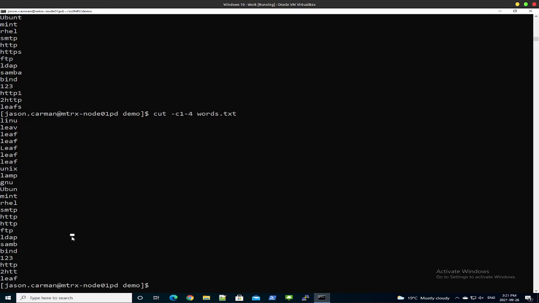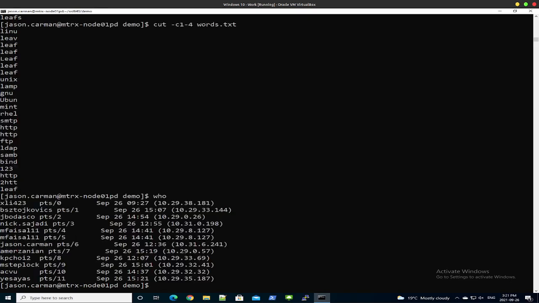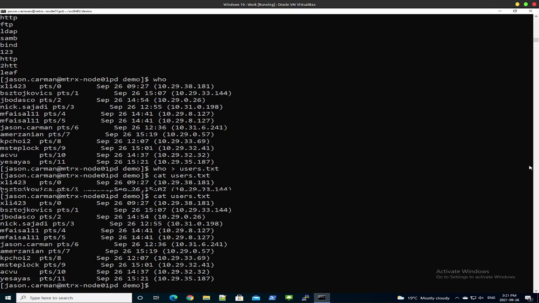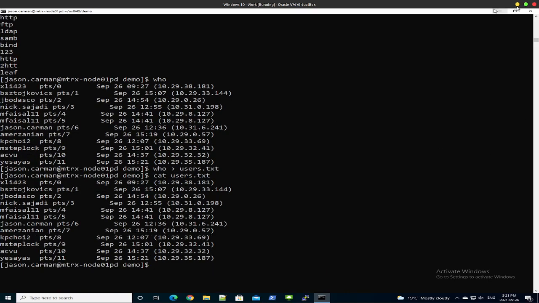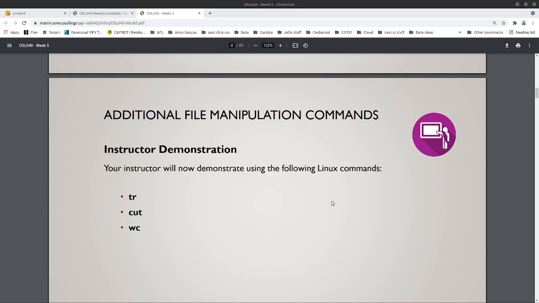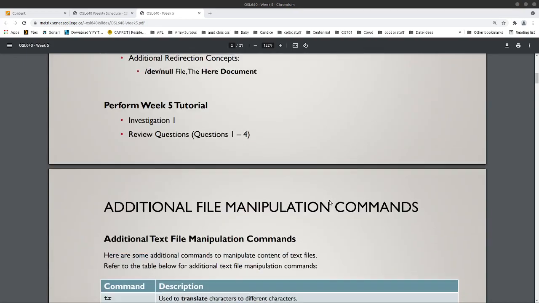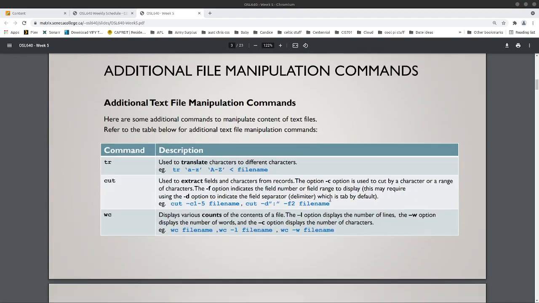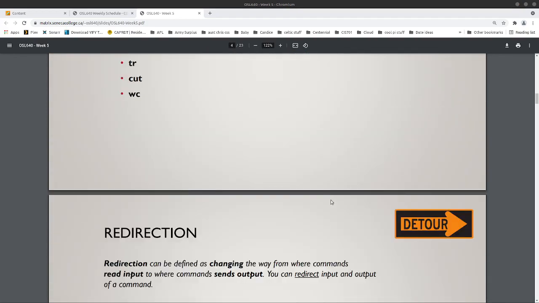Finally, let's look at the who command. So this shows us who's online. Well, let's redirect that to users.txt. And we're just going to cat that out. I think that's everything so far.